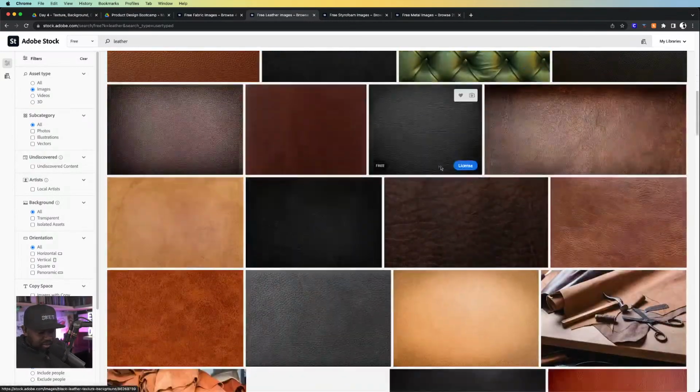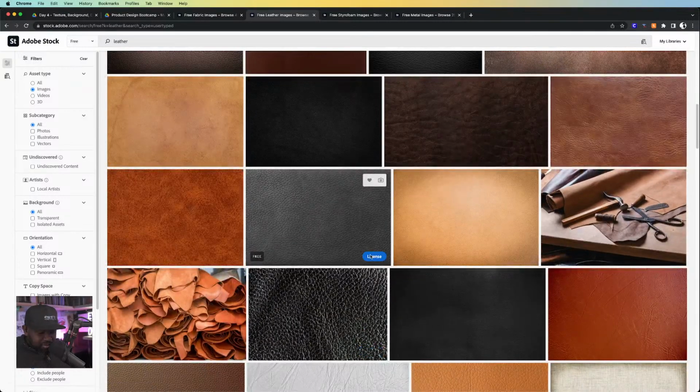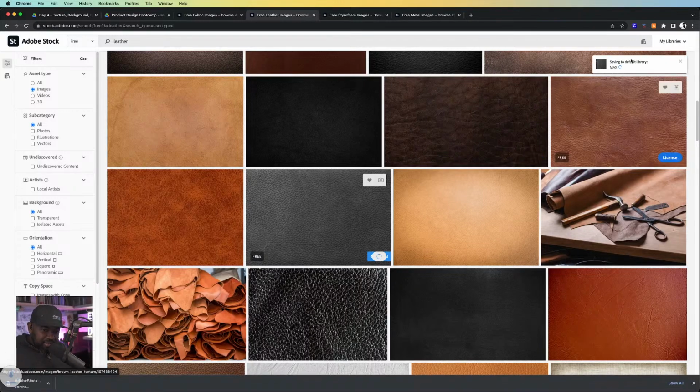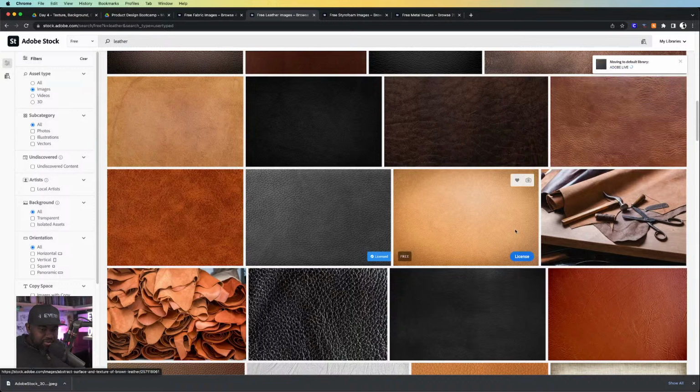But whatever texture you like, we can pick that. This one's pretty good too. Actually, maybe I'll go ahead and use this. So I'm gonna license that for free. Okay, and it added it to my default library, but I want to add it to a different library here. Let's add it to Adobe Live. Okay, and that should sync across Photoshop.